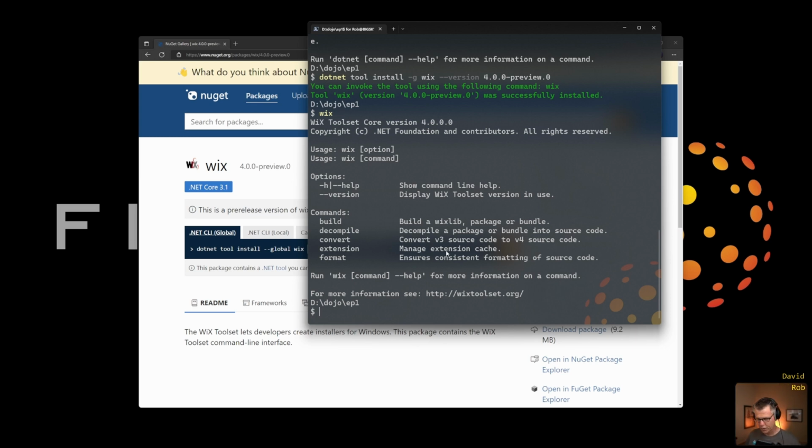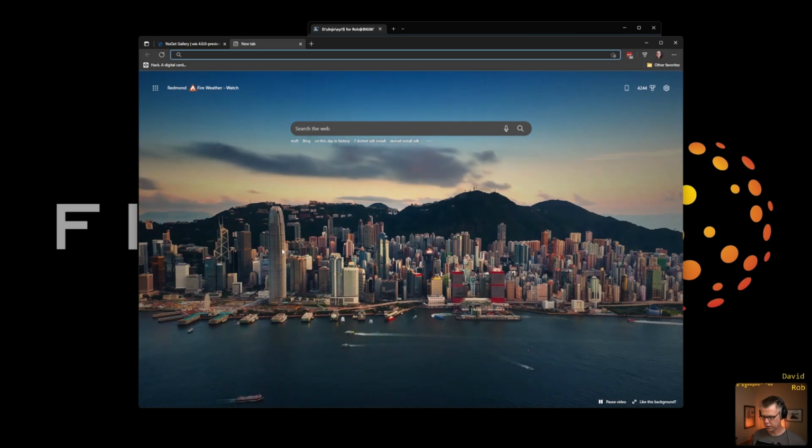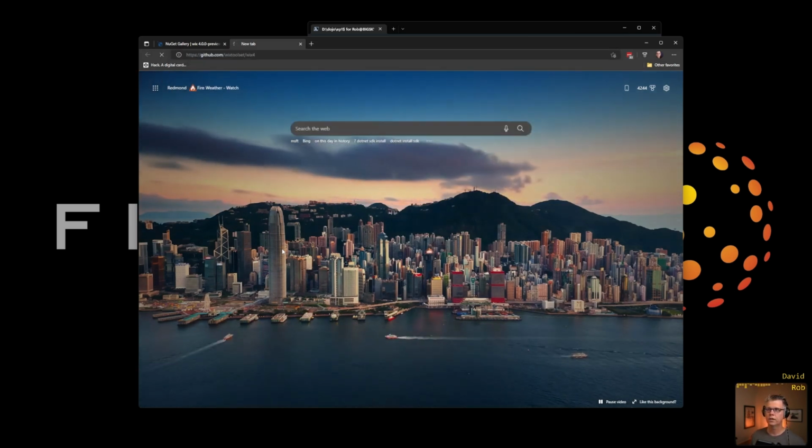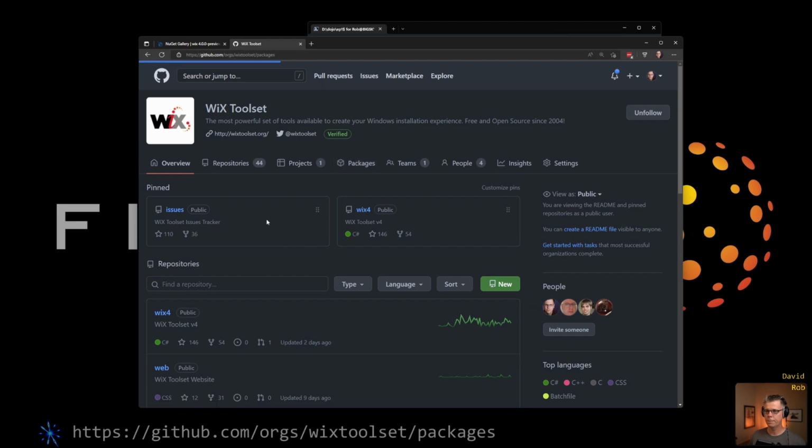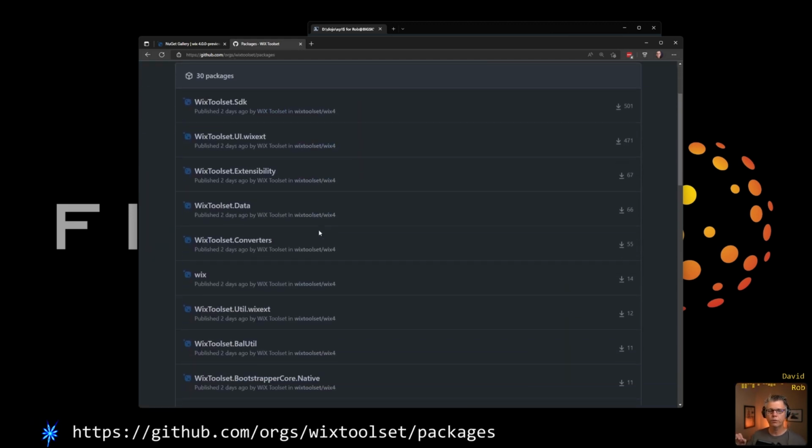All right, now we're in the deployment dojo for the Wix toolset, which means we're not going to be working with a build from last year. We're going to be working with the build from yesterday or a couple days ago. Where do we get that? On the GitHub Wix toolset, if you go to the packages, you will see a whole bunch of pre-release NuGet packages that we're working with.